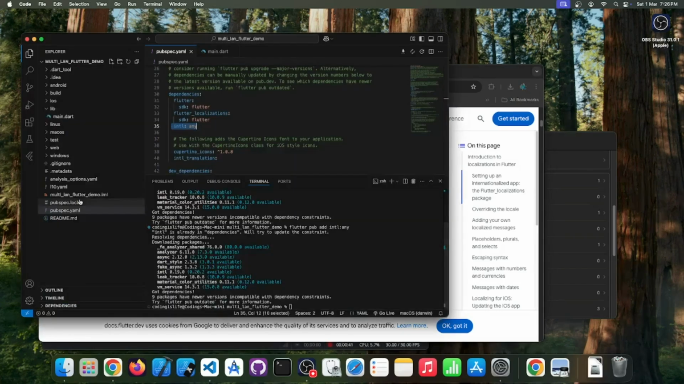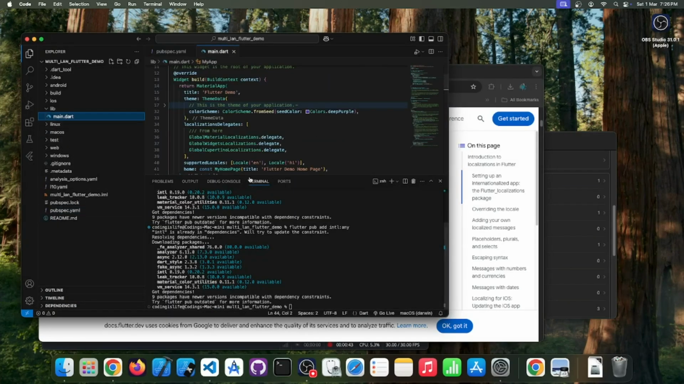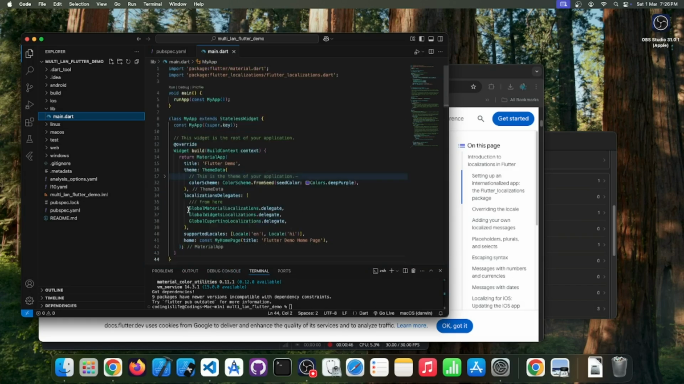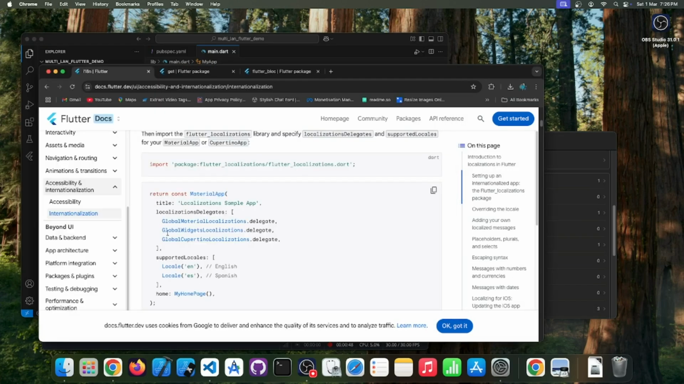Next, import the Flutter_localizations library and set up your MaterialApp or CupertinoApp's localizations delegates and supported locales.